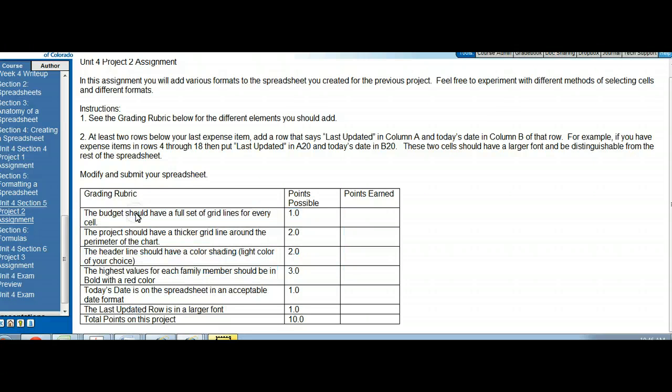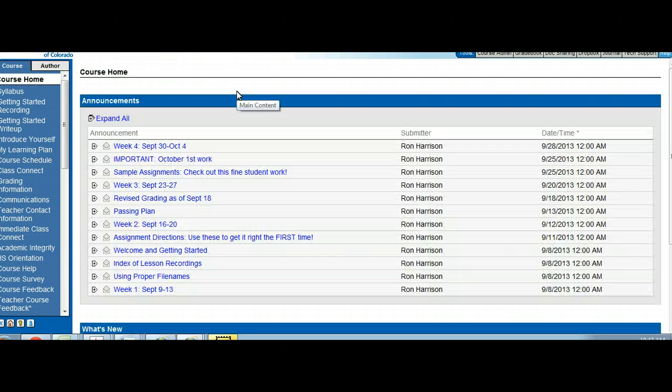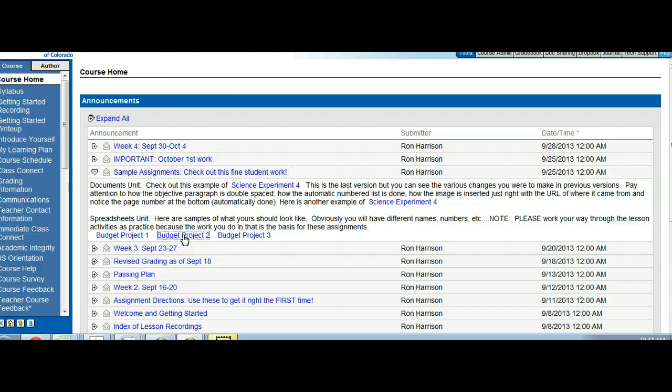So you can, and we'll go take a look at this in the sample. So I'm going to scroll up to Course Home, and again go to Sample Assignments, look at Budget Project 2.